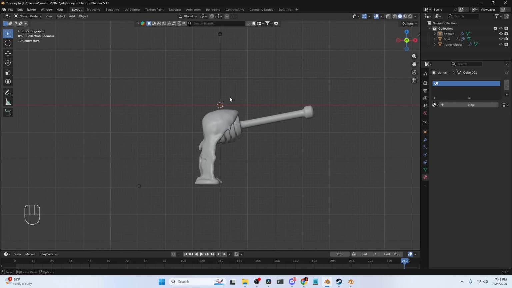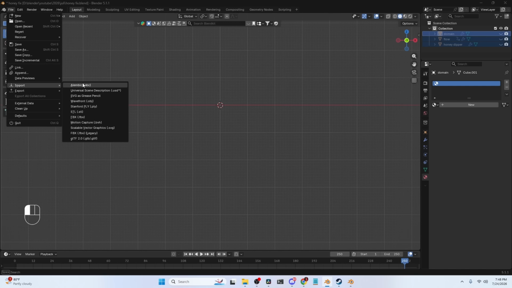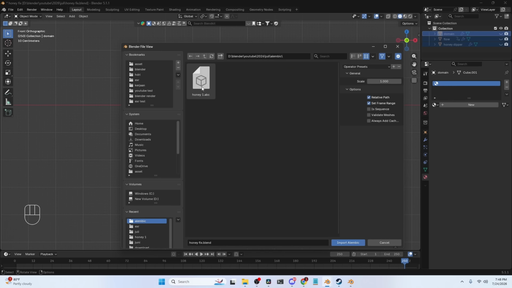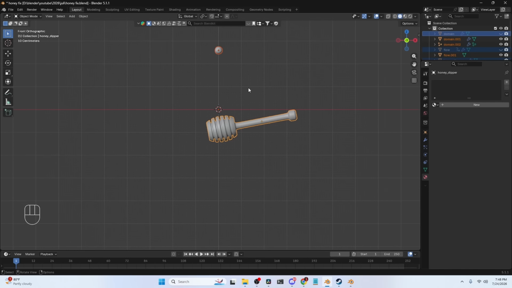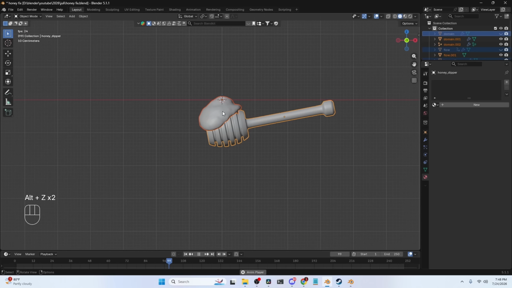After it's done, we can press A to select everything. Then let's try to hide and see the alembic file. File, import Alembic, and find your alembic file. Now we can see our honey here. Okay.